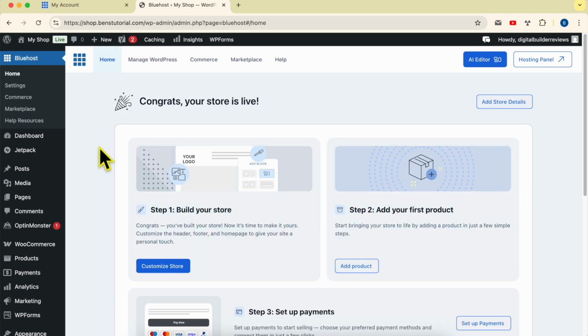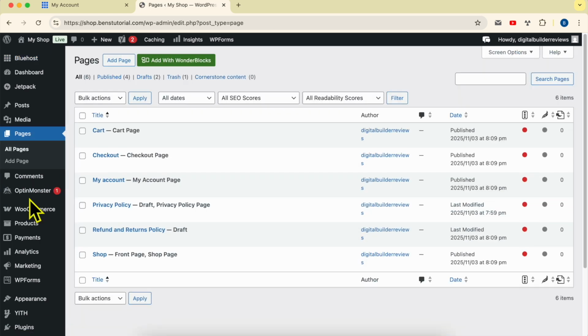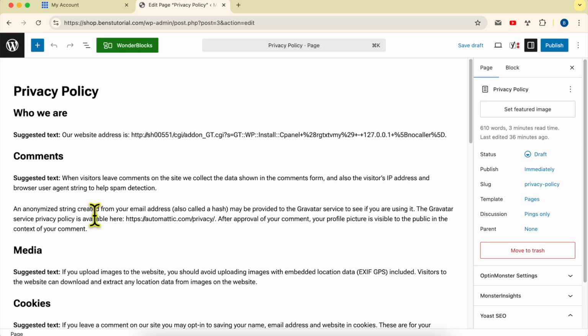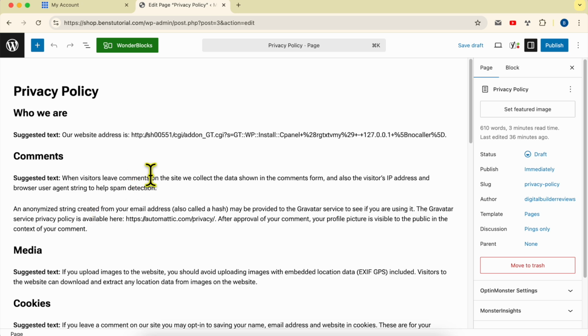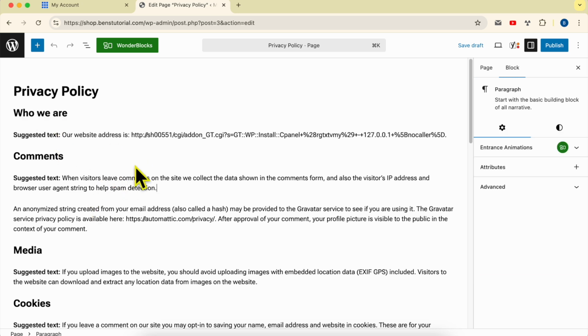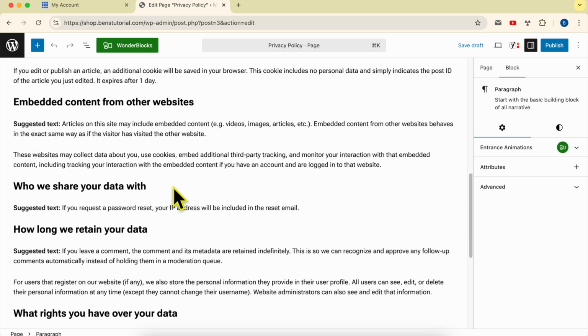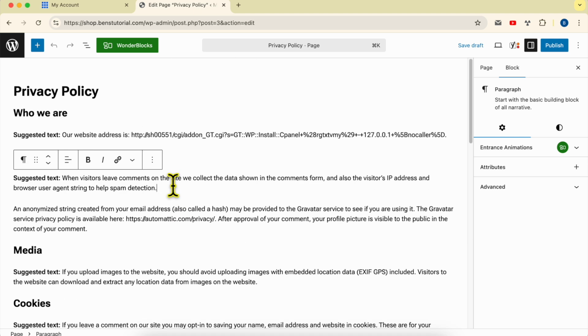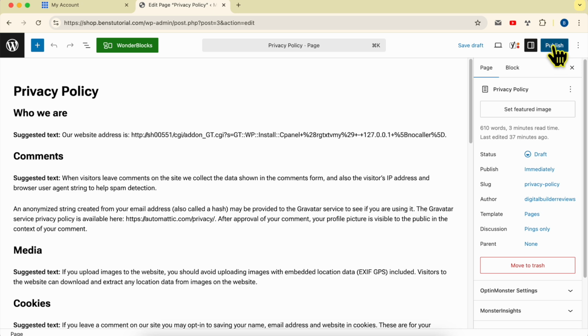Now, to add your legal pages, just go to Pages, click on it, and you will see your privacy policy page draft. Click on Edit below it. And here you will see your privacy policy draft. Read it, and if you are okay with the privacy policy content page, just hit this publish button.